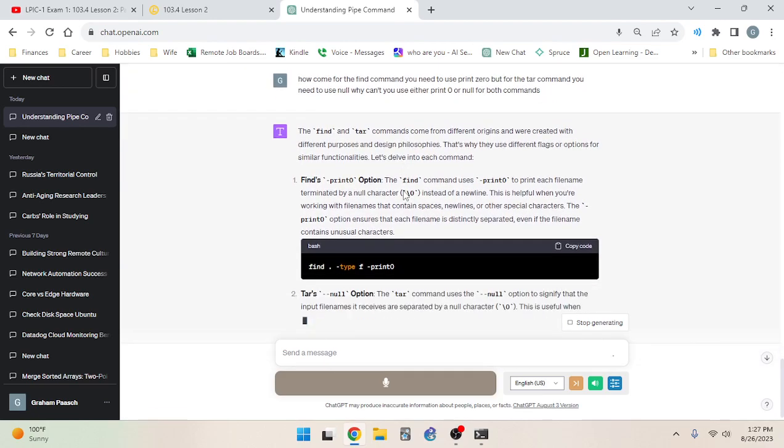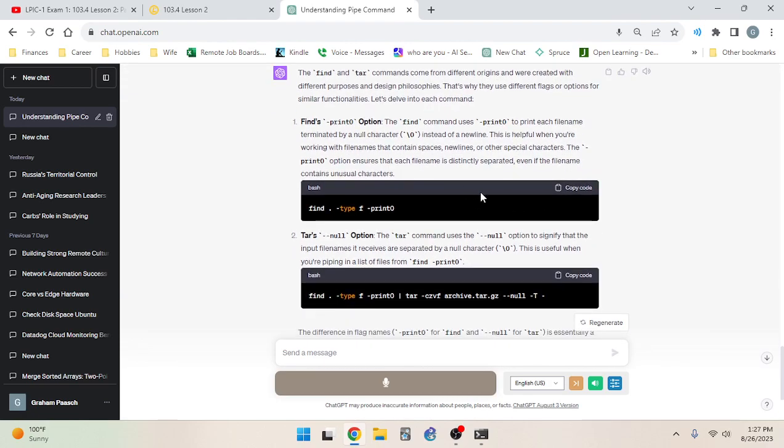Find -print0 option. The find command uses -print0 to print each file name terminated by a null character, \0, instead of a new line. This is helpful when you're working with file names that contain spaces, new lines, or other special characters. The -print0 option ensures that each file name is distinctly separated, even if the file name contains unusual characters. Tar's --null option. The tar command uses the --null option to signify that the input file names it receives are separated by a null character, \0. This is useful when you're piping in a list of files from find -print0.